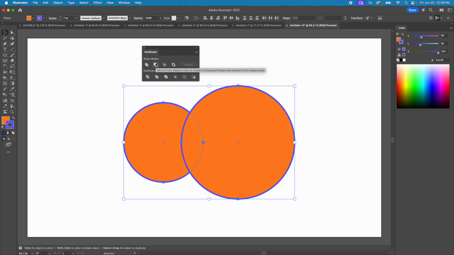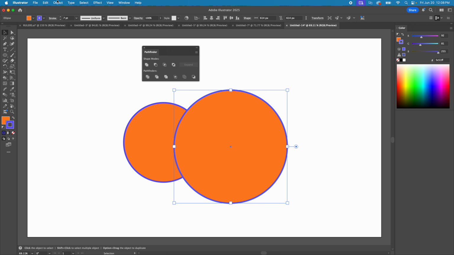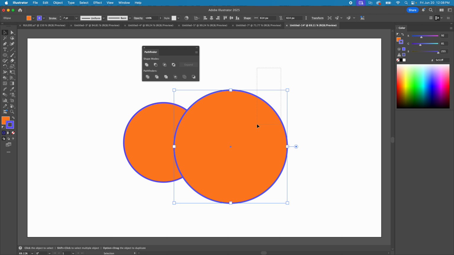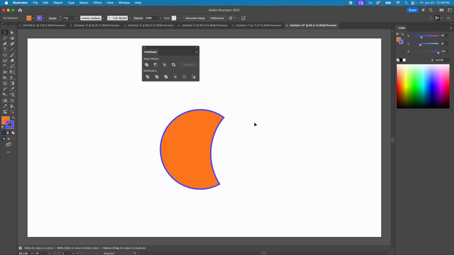Minus front. So whatever object is in front, which is this one, and you can arrange objects too, by the way, just up here under Arrange: bring to front, move to back, right? So this is in the front, and so if I select both of these and I hit minus front, oops, that wasn't it. This one, it cut whatever was in front out of the one in the back. So, you know, if you want to make a crescent moon, then that's how you do it.